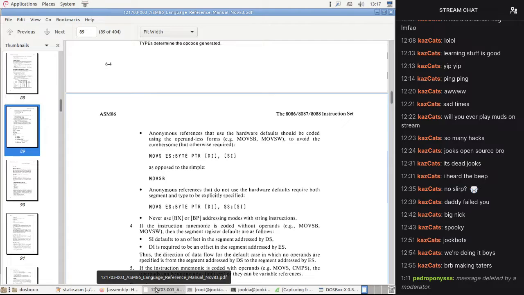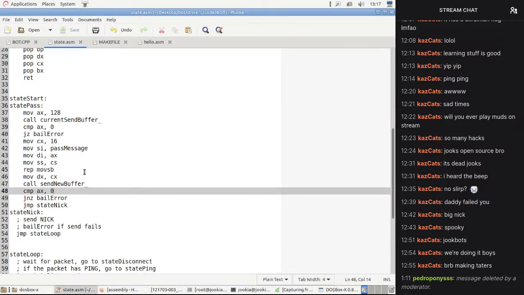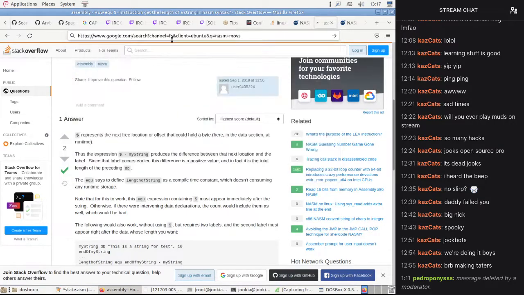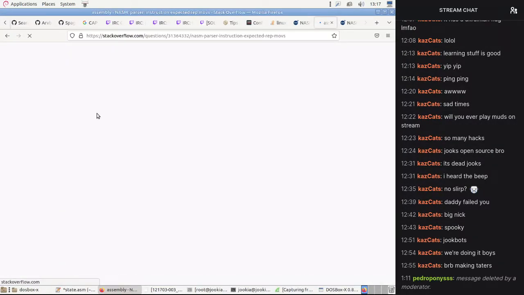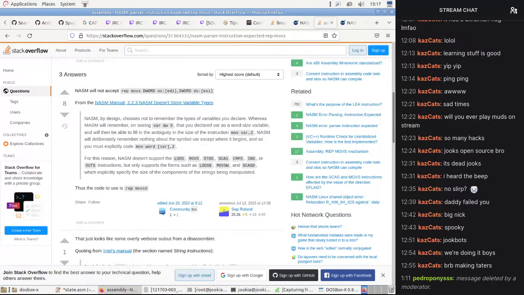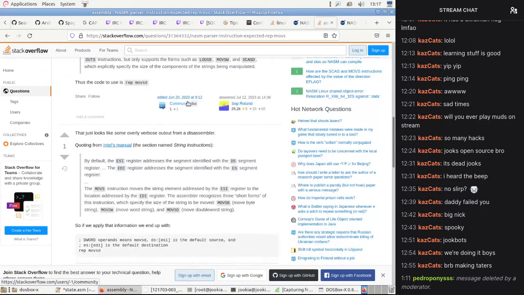Move mobs, ES byte pointer DI, SS SI. Let's just look at NASM's manual for this. NASM movs. Yes. I don't know what ES is.